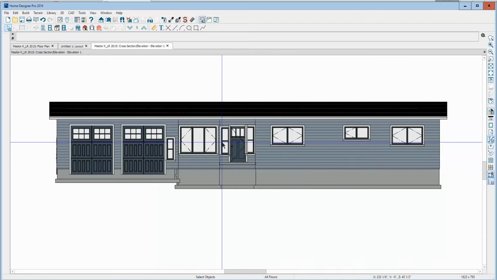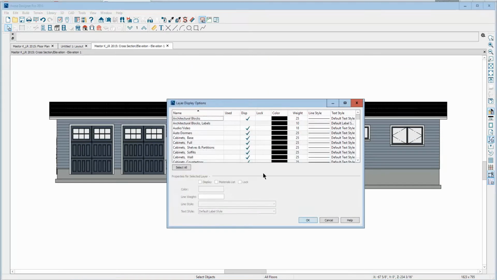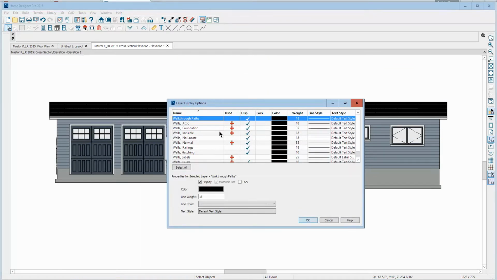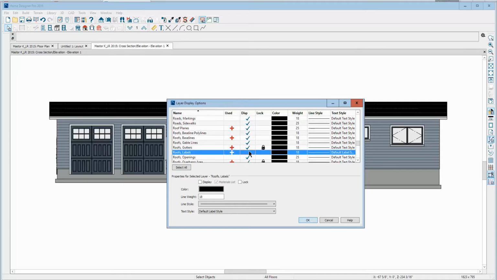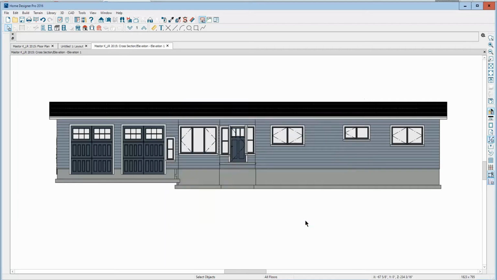Well, first of all, I'd probably turn window and door labels on so that they show. Window labels, see they're off, and we'll go to roofs, labels, whoops, yeah, roof labels, and we'll go to the D's for door labels so that they're on in this view here. I'll let that update.